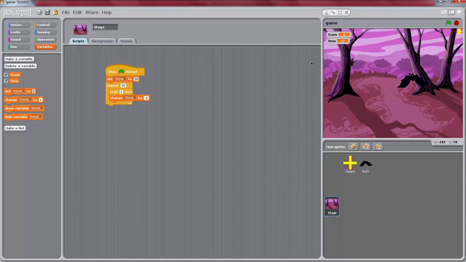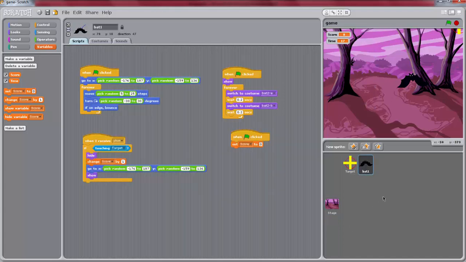In the next video, I'm going to show you how to create an ending to the game for a game over, and an ending to the game for the winning screen. I'm also going to show you how to copy the bat, so you get more than one bat, and then how you can add in some bats that you don't want to shoot because you'll lose points.